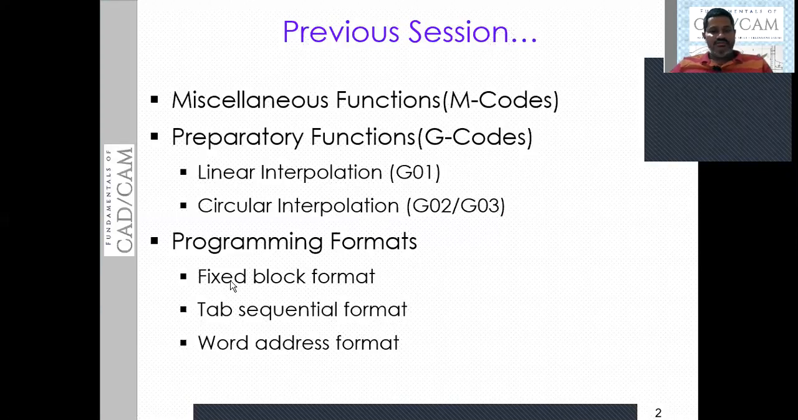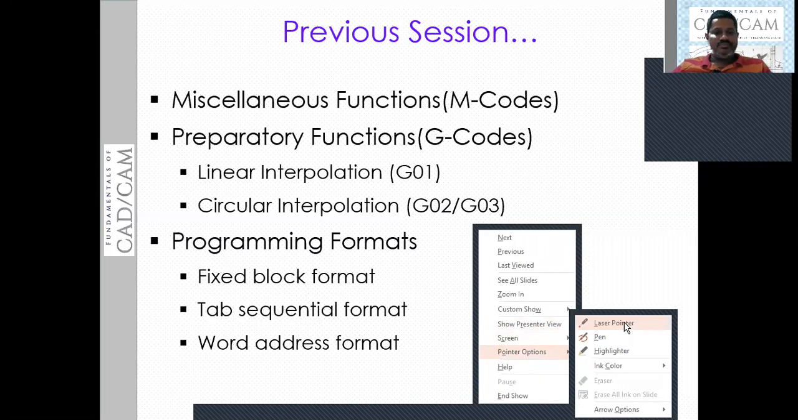In the case of fixed block format, the block is fixed, and the number of words in that block is fixed. In the tab sequential format, each word is separated by a tab, and we need not repeat the words which are in the previous block. If any parameter in the previous block is repeating in the next block, we are not supposed to specify that word in the next block. This is one of the flexibilities of the tab sequential format.